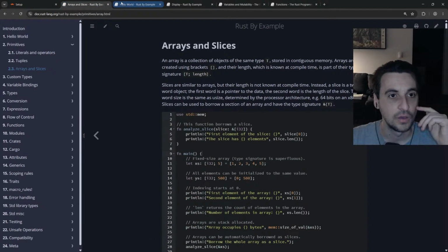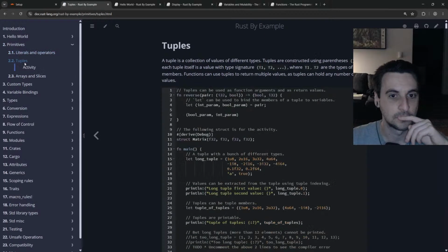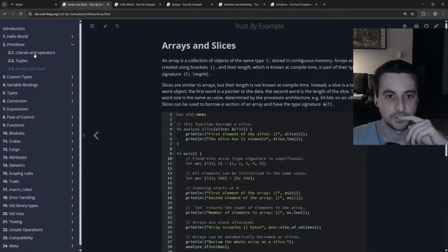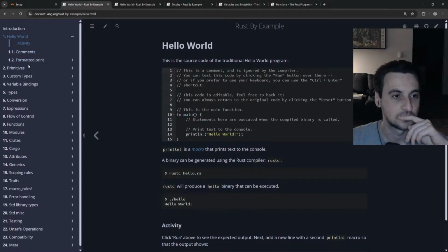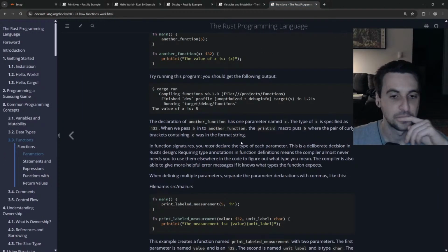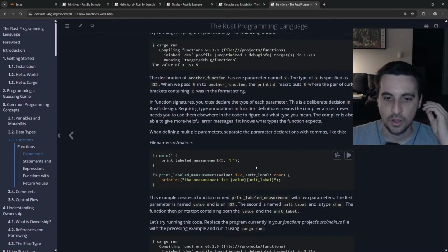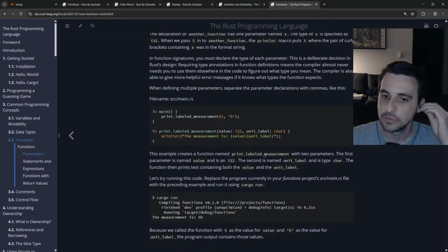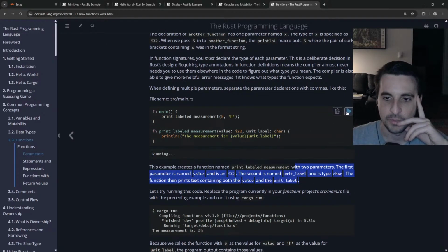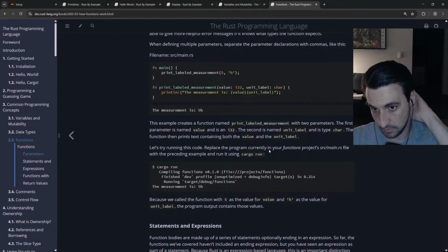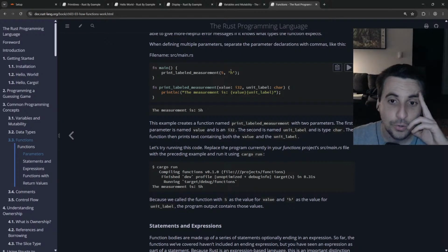Rust by example book. I don't remember where it was, but it was somewhere. Okay. In function signature, when defining multiple parameters with commas, pretty easy to understand. This then creates a function print label with 2 parameters. The first is okay, blah blah, pretty basic. Let's try running this code. 5H.